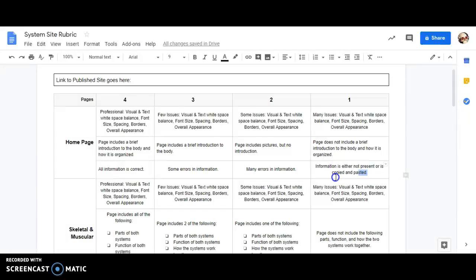Also really important to see right here, information is either not present or is copied and pasted. So if you copy and pasted and didn't even attempt to put it in your own words or to cite where you got the information from, that is an automatic 1.